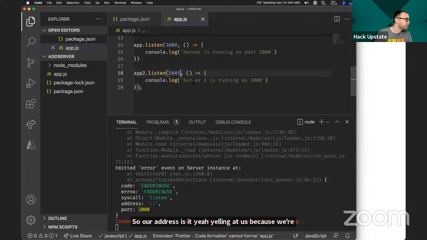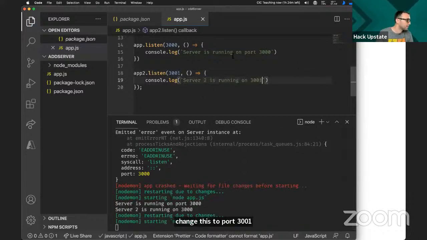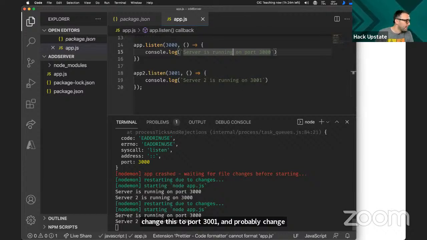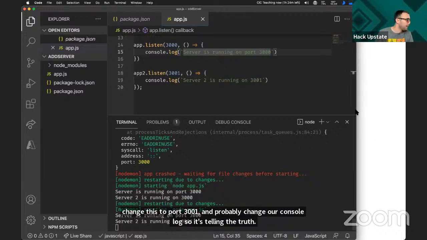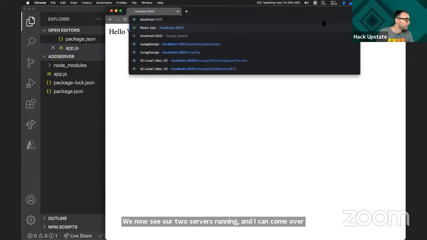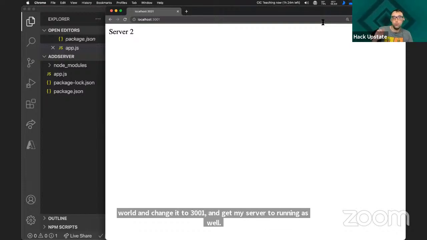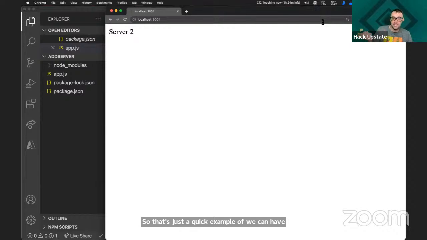So if I just change this to port 3001 and probably change our console log so it's telling the truth, we now see our two servers running, and I can come over to my browser and refresh on 3000 and get my hello world, and change it to 3001 and get my server 2 running as well. So that's just a quick example of how we can have two Express servers or Express apps running at the same time. We just can't have them running on the same port at the same time.